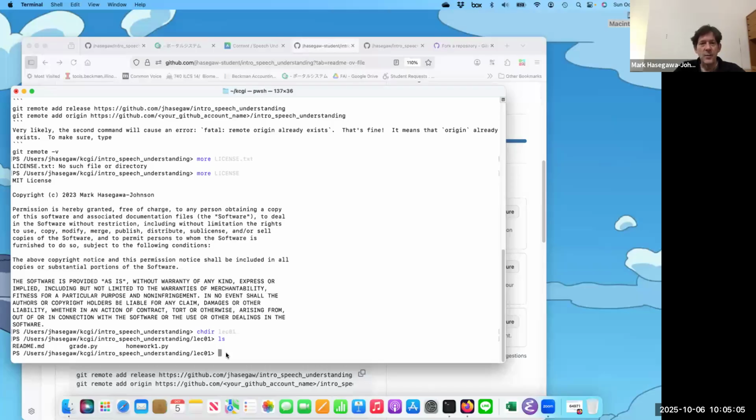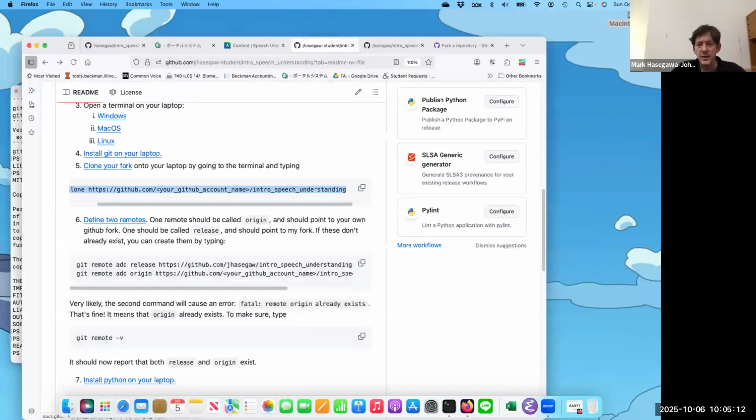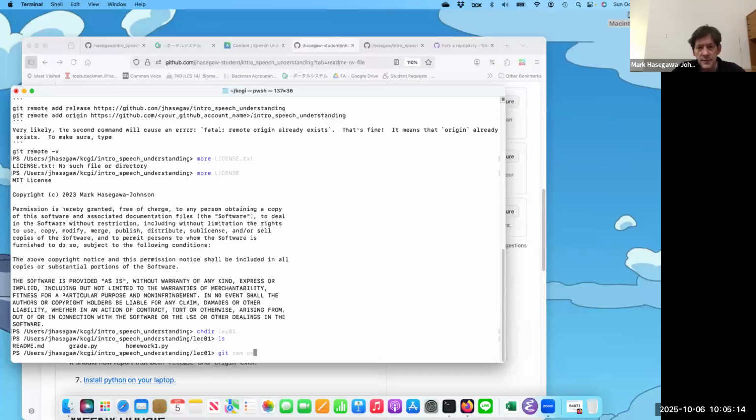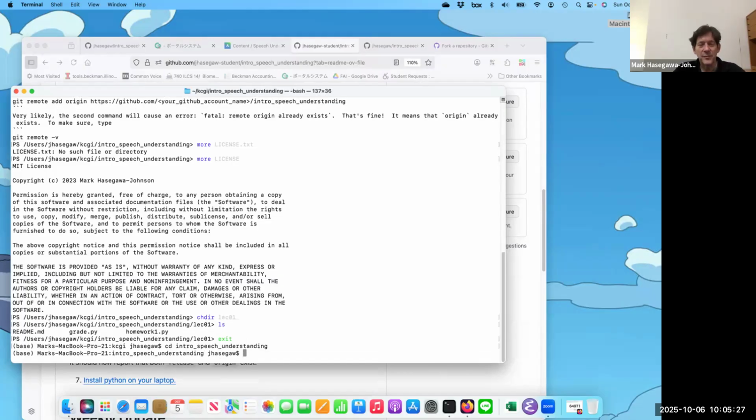All right, what's the next step? The next step is to define two remotes. Right now, if I type git remote -v, let me exit out of PowerShell so that the colors are a little bit more reasonable.